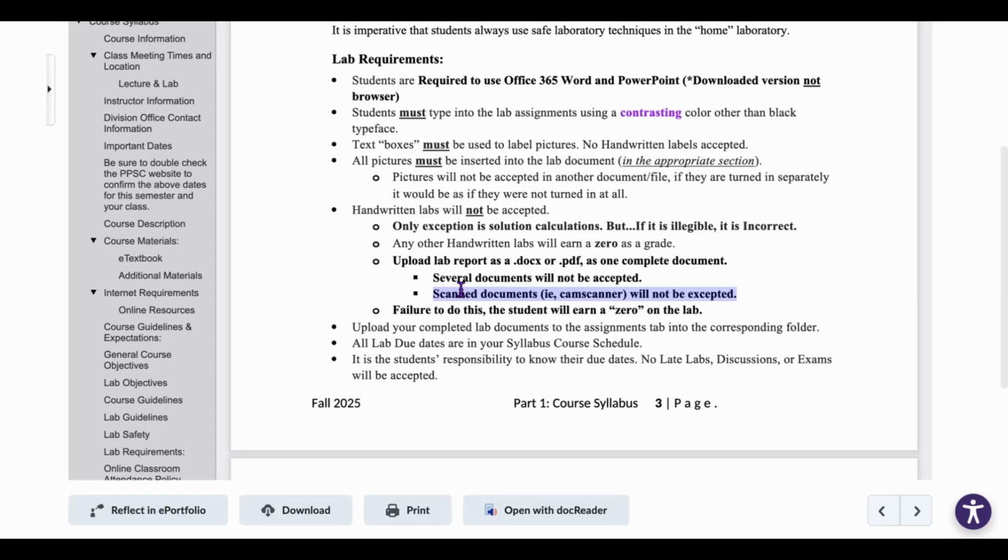Make sure you're not leaving out the labels at the bottom. Make sure you have a well-lit room. Make sure you're not getting shadows of your hands, right? Take a picture and then just upload that picture file into your lab document. Then you upload your lab document with one file. Failure to complete using these instructions will earn the student a 0.